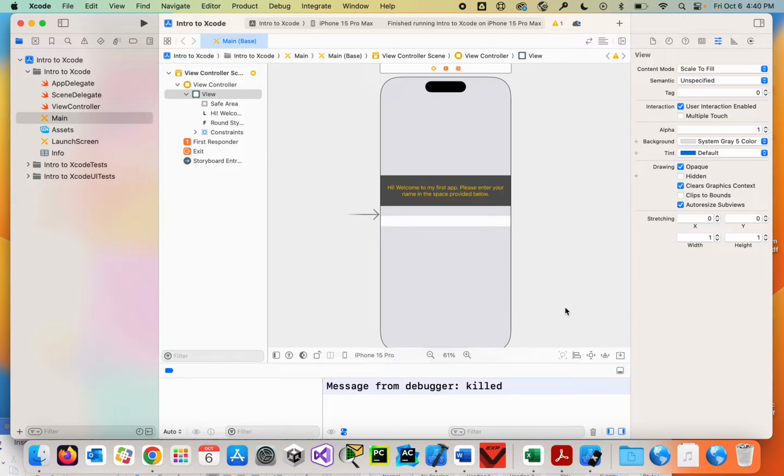This is a short video just to show you some layout ideas in Xcode. As you can see, I already have a label and I have a text field. I'm going to add a button now that the user can click to submit their answer. What I'm going to do first though is clear out my screen a little bit.